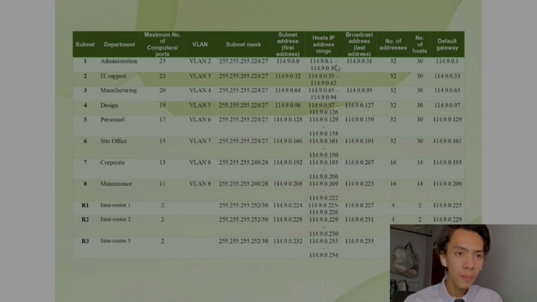And lastly, for the host IP address range, the IP address range is actually the range that we can use for each device in our topology. So from here we can see these are the host IP addresses available for each subnet.